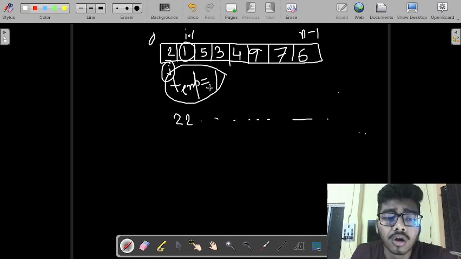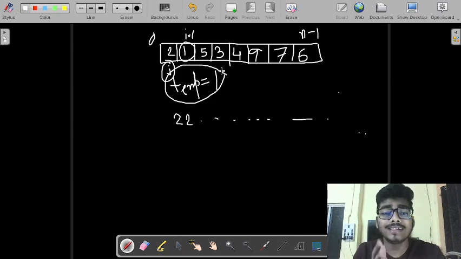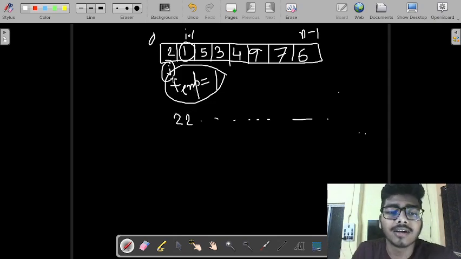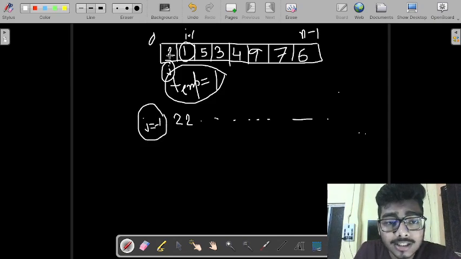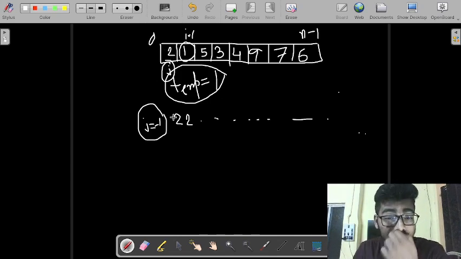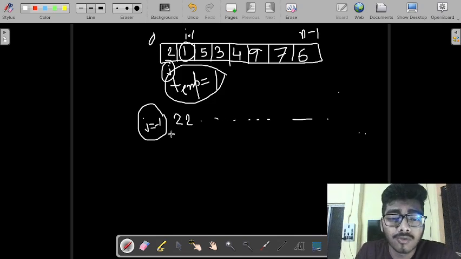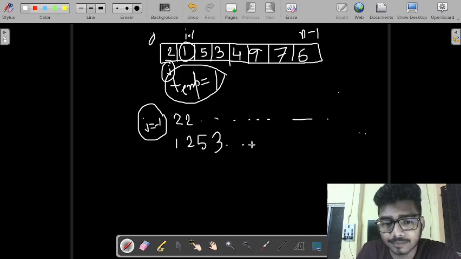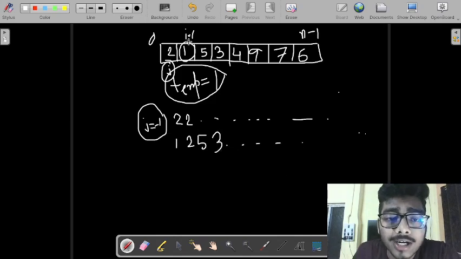So now what to do? What we have stored in the temp is the ith element. When j equals minus 1, this condition will be false. So after the inner for loop, we will store the temp element at j plus 1, meaning index 0. So now the elements are like that. Okay, so our counter increased by 1.